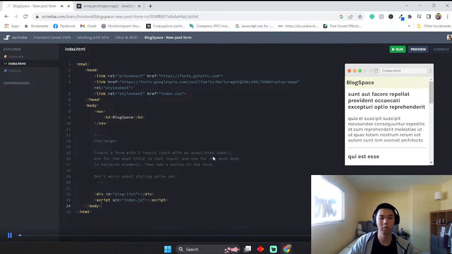The next feature we want to add to Blogspace is a form that will allow us to add a new blog to our list. So that's your challenge. You're going to create a form that has two inputs with associated labels. One input will be for the post title, which would just be an input type text, and another input for the post body, which I would make a text area element. Lastly, you'll add a button to the form. You're not going to worry about styling or any JavaScript right now. Pause here and work on this challenge.